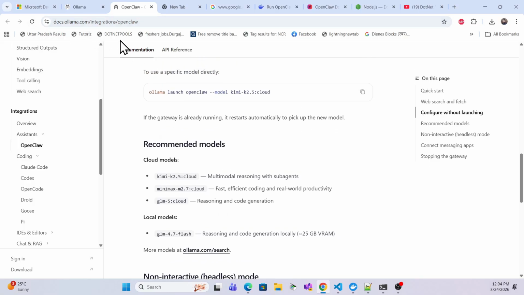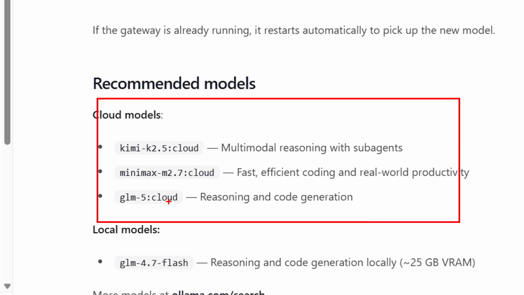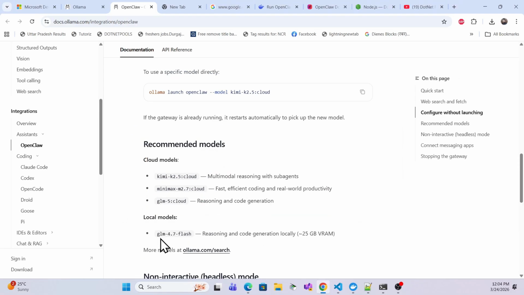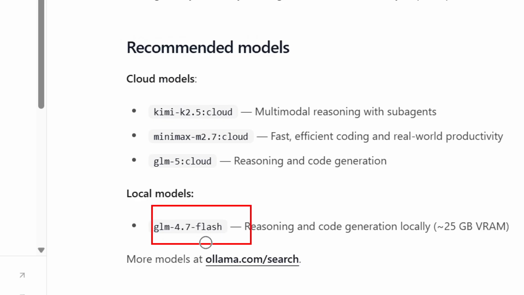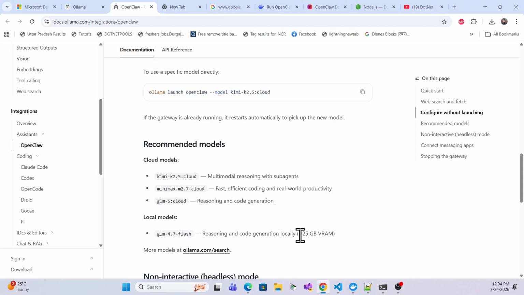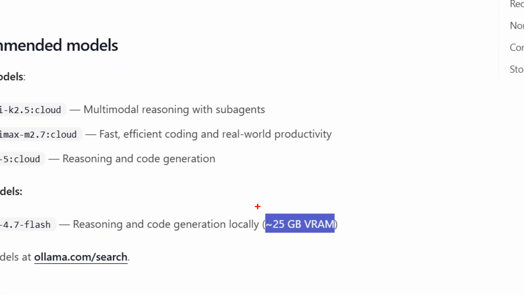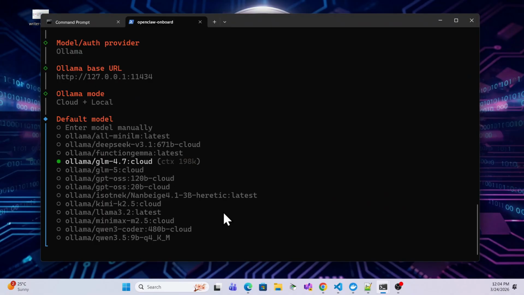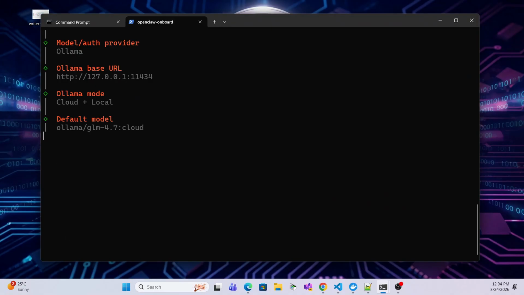See, this is the Ollama official website where they recommend models. They recommend Kimi K2, or GLM 5 also, right? And for local models you can use GLM Flash. But if you want to run locally, you definitely need 25 GB of RAM. That's why I'm using the cloud model. So I can use this GLM 4.7 cloud, and the gateway default would be this.